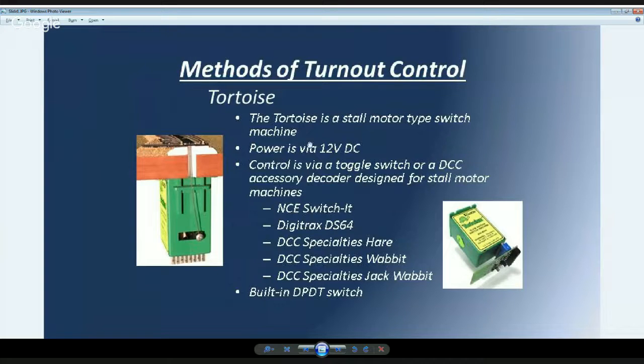But the Tortoise, as everyone knows, is a stall motor type switch machine, meaning the motor drives to one end and keeps trying to go until you reverse polarity and it goes back to the other end. So it's always drawing power, not a whole lot. It draws a minimal amount of power, but it basically sits there pushing. That's how it provides pressure to the points against the stock rails. It's powered simply by a 12-volt DC power supply. I think it uses like 20 to 30 milliamps to drive, and then at rest it's like 15 milliamps.